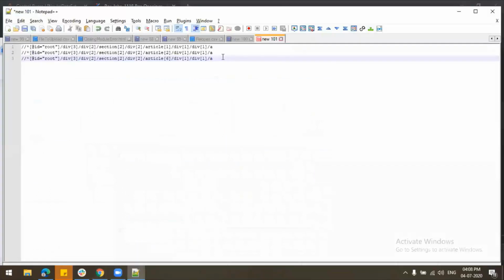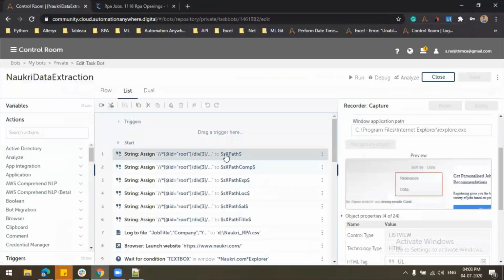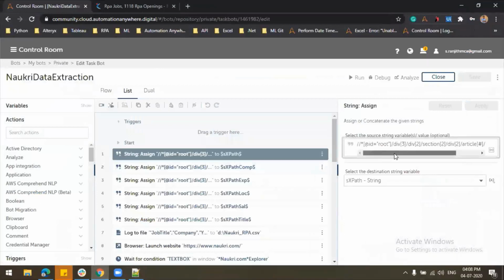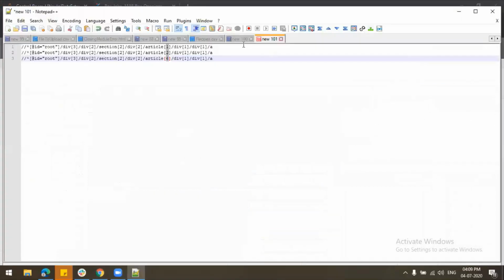So if you see the pattern, the only difference here is this part. This is the only dynamic thing. So what I did is I just copied that XPath and I'm just keeping it here. So this is the XPath for title. Same thing for company, experience, location, salary, and for other things. I don't know what this is. I think it is the title. So I just copy pasted this.